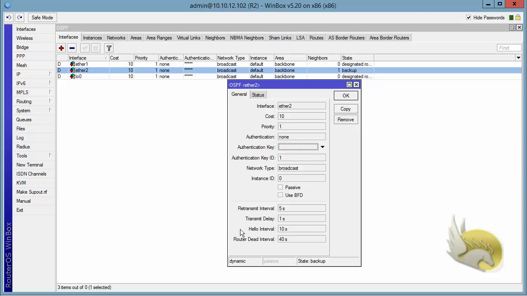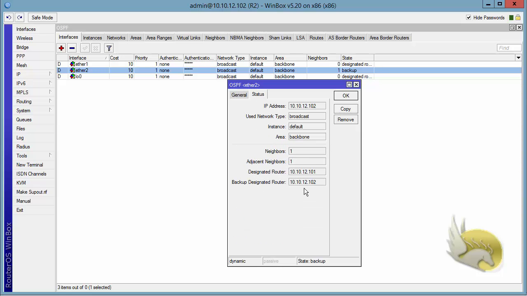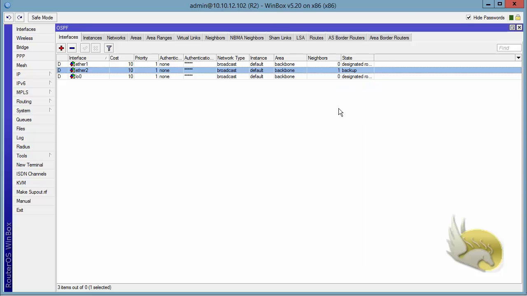These two should have the same hello and dead interval. These two should have the same network type. These two should have the same authentication type, and if they have authentication, they need to have the same authentication key as well. And these two should have the same maximum transmission unit, MTU. And again, I want to talk about these later. Click on OK, and that's it.